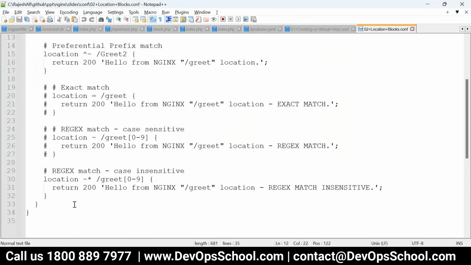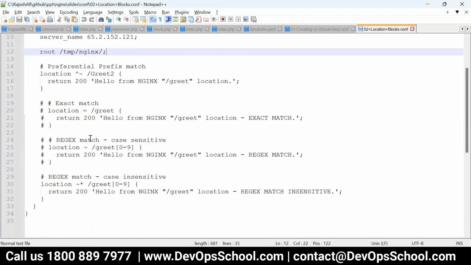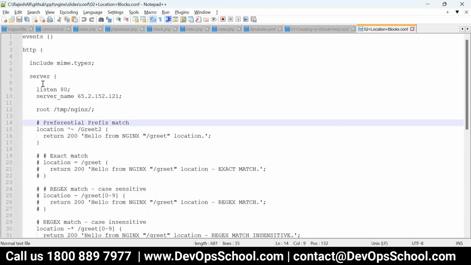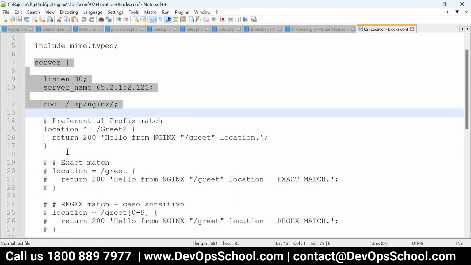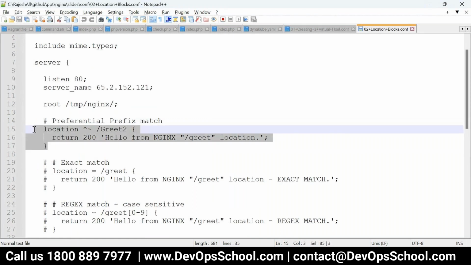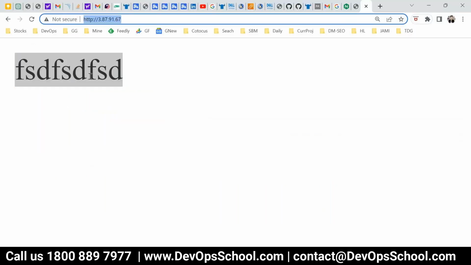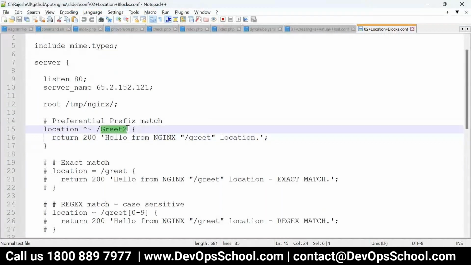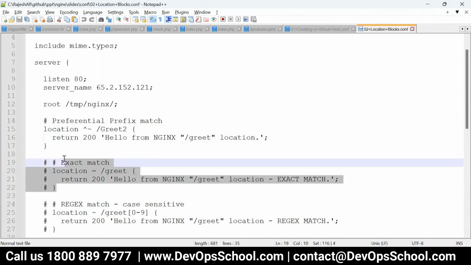Now here you have location blocks. These are the locations. Last time we understood this one; now let's go a little more carefully. Anyone who hits the web server looks at the URI, and if you want to display something at a certain location, you can do that. That is also possible. Here also you have one more location, and here also you have one more location.